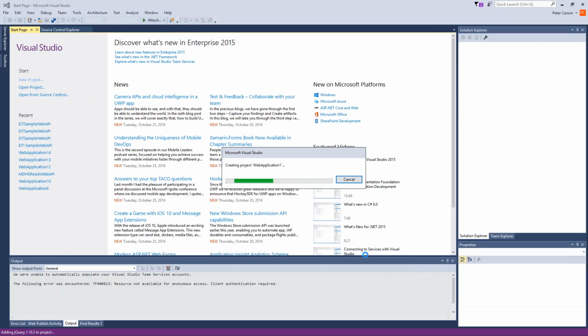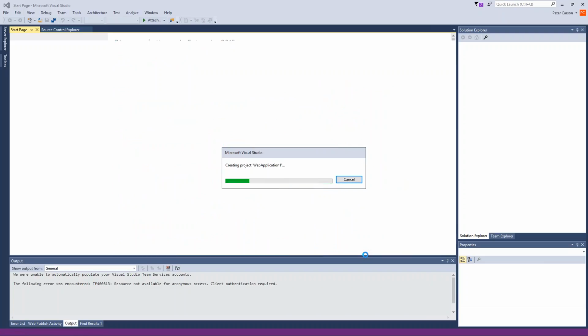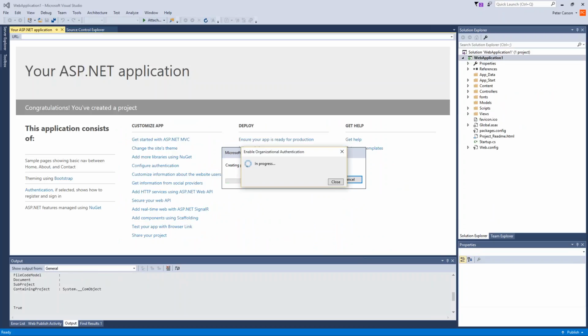So it's creating the project, and then it's going to reach out into Azure and actually provision the SQL database, the web app, and it's going to register this application in Azure AD. So Azure AD trusts this and recognizes this so that later on we can use it and call it from our Office 365 side of things.